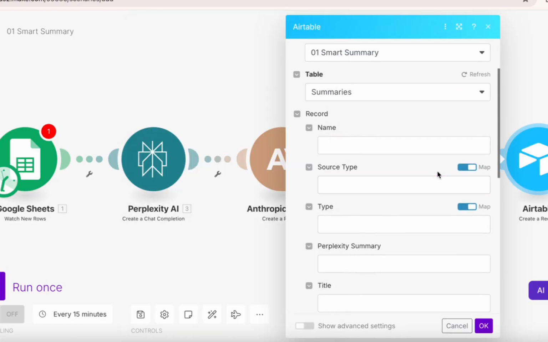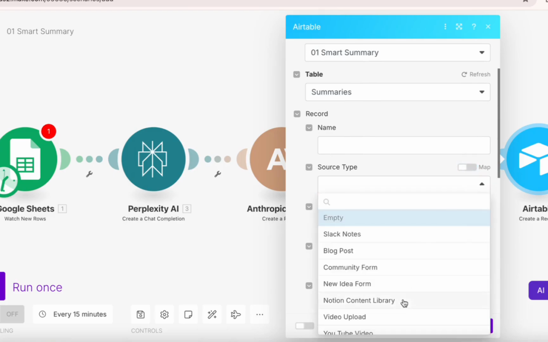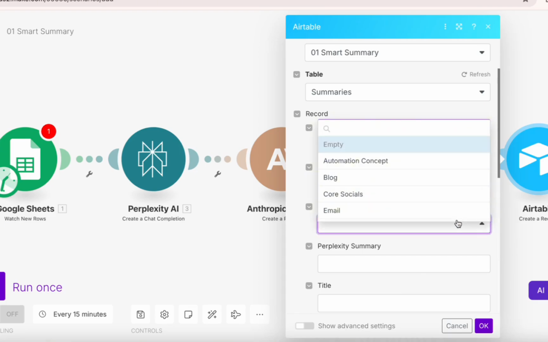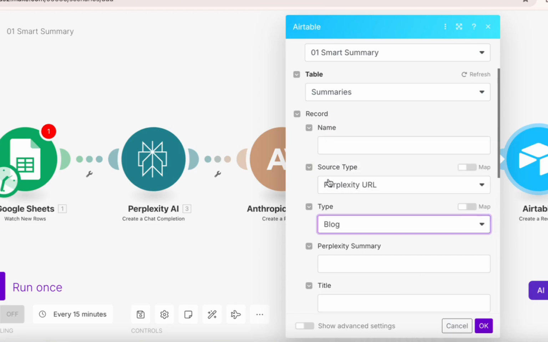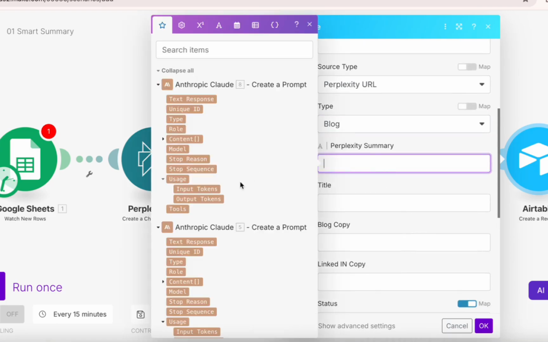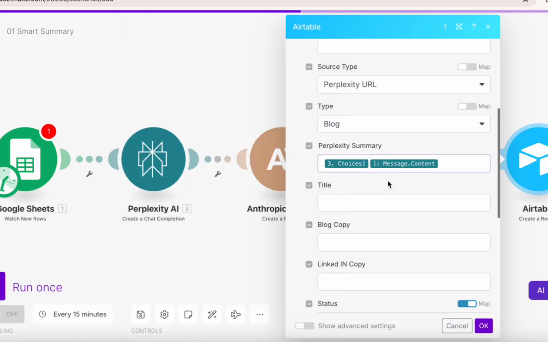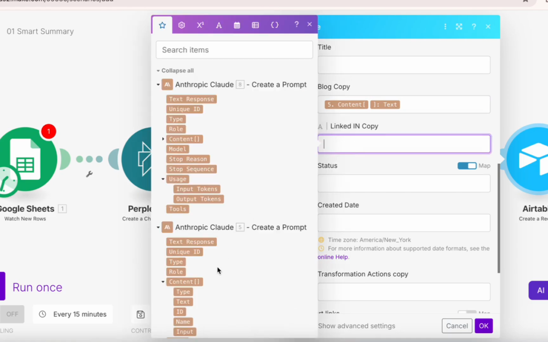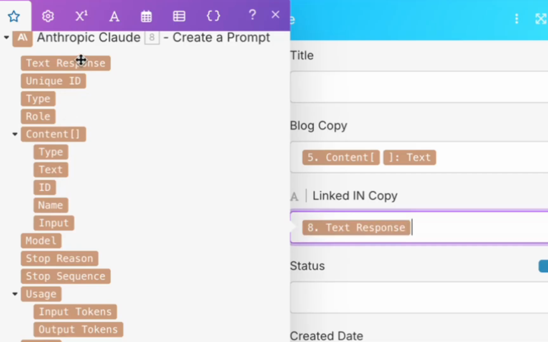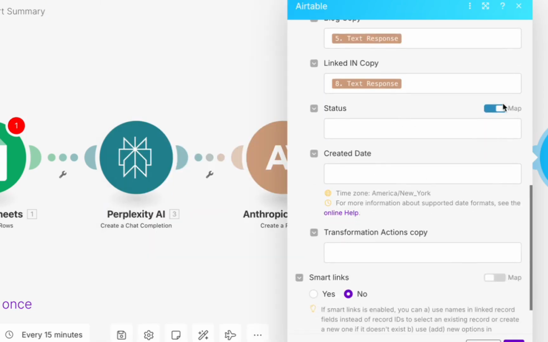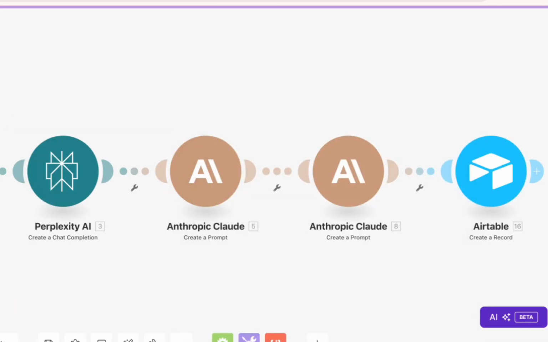Okay. So my source type. If I unmap this, I can choose it. So this source type is actually from a URL. That's cool. And then I can say, what am I creating? I create a blog. And then here, I'm going to save the summary from Perplexity. And it looks like this. And then I didn't do a title, so I'm going to leave that one alone. And then the LinkedIn comes from my second Claude. That would be that. Okay, so I'm going to get the text response back. And then I'm going to set the status to AI writing complete. Okay, and then that is it.